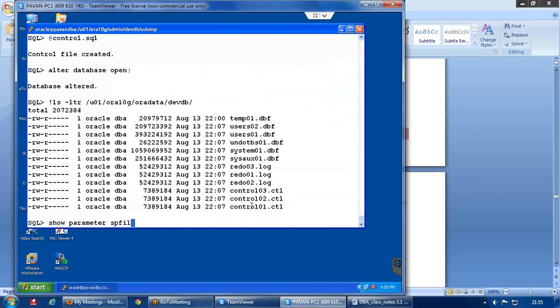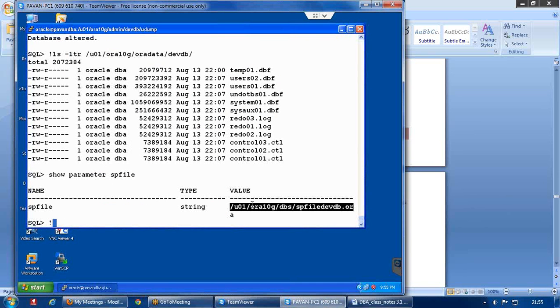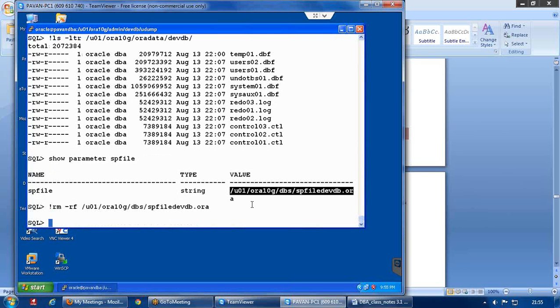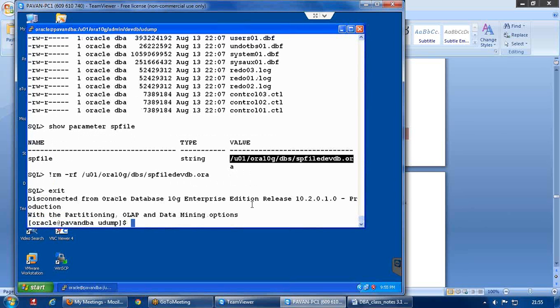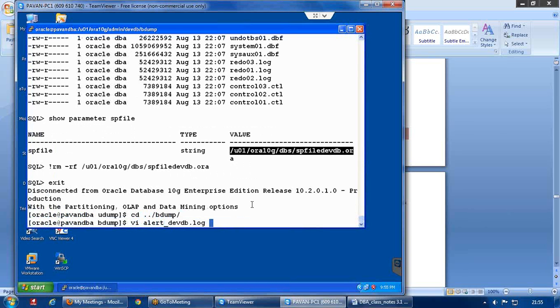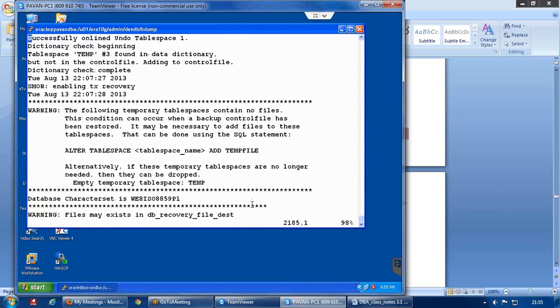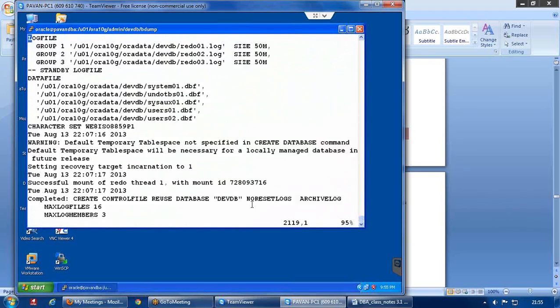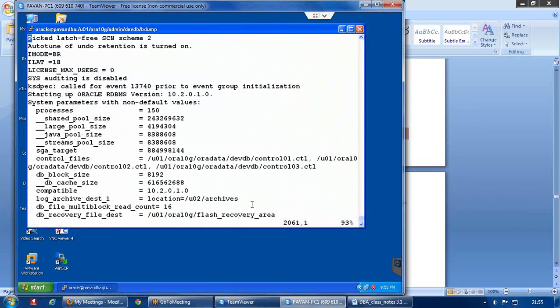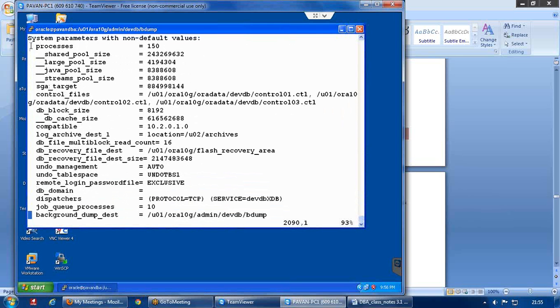For example, let's say this file is not there at OS level. I remove this file. So now how will we be recovering this file? What we need to do is go to the alert log file, and in the alert log file all the non-default parameters will be listed. For example, let me show you here. These are all the non-default parameters. So you have a list here.